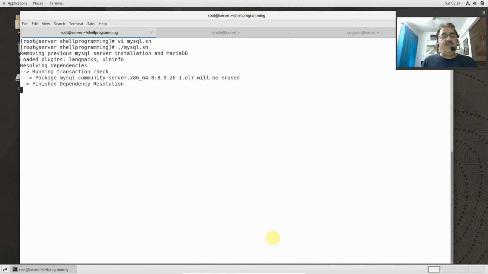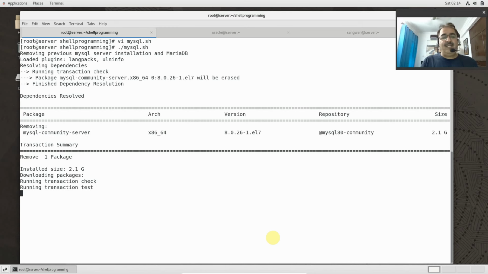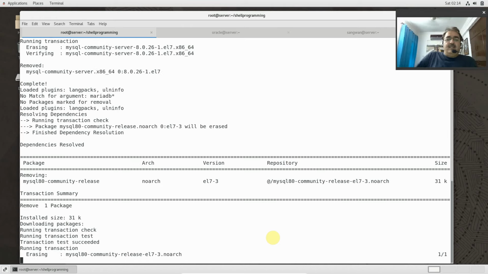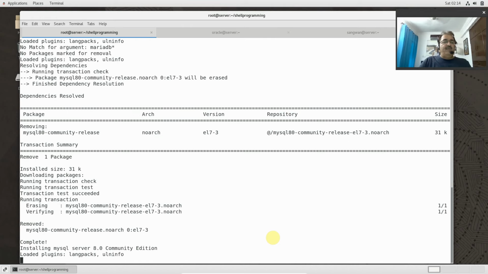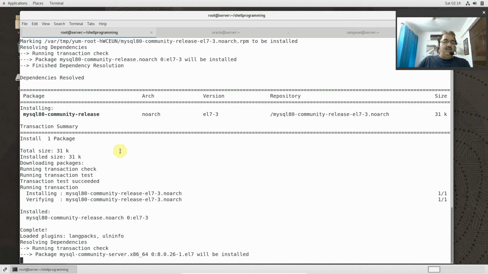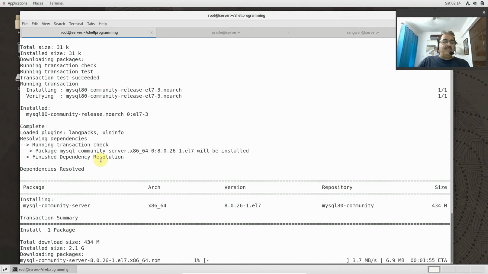Now it is removing the servers, removing the packages, and then it will clean up all the directories. After cleaning up all the directories, it will set up the repository, because it will even install remove this community server release directory. So it is displaying the appropriate messages. It is doing the way it is expected to do.